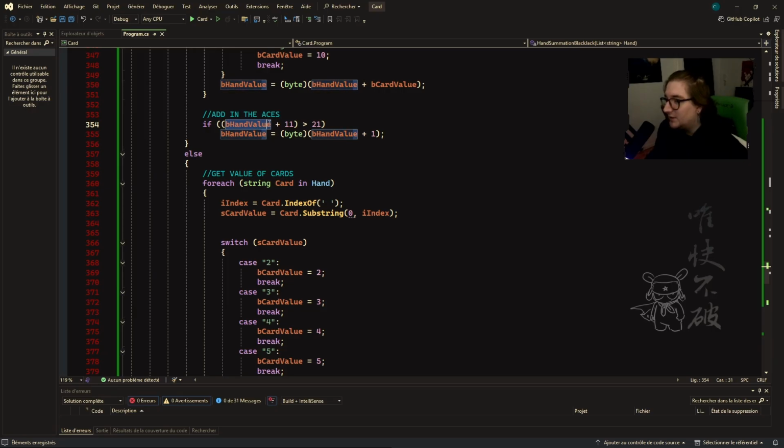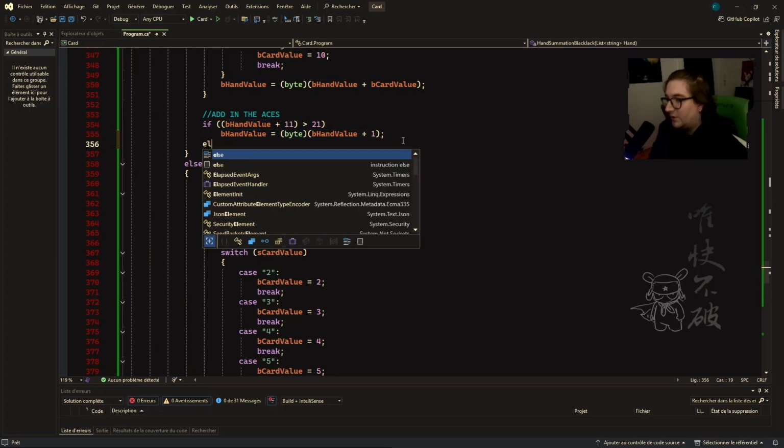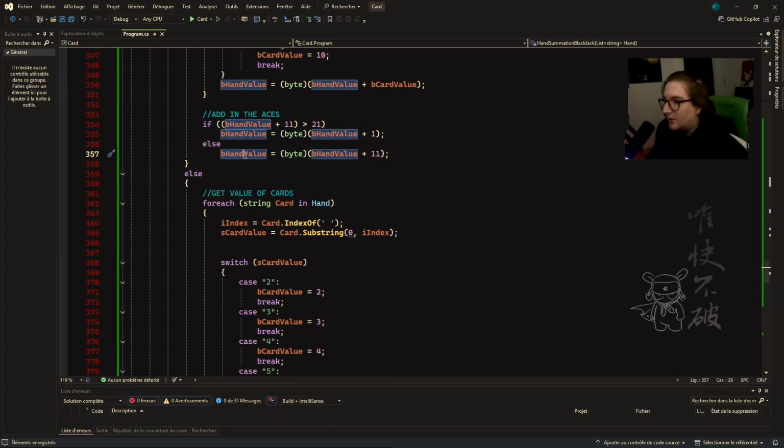So if 18 plus 11 is greater than 21, which it will be, then we're going to evaluate the ace as being 1, which is why here we do the value, which is 18 plus 1, so it gives us 19. Now, in our situation right now, where we're only going to have 2 cards anyways, we're going to have 10 plus 11 equals 21. So we're not going to do this. We're going to do this, which is our value so far, plus 11. So this is the ace evaluated at 11.